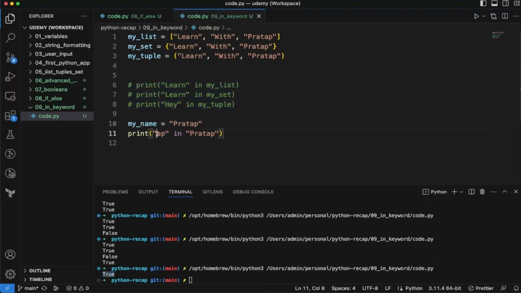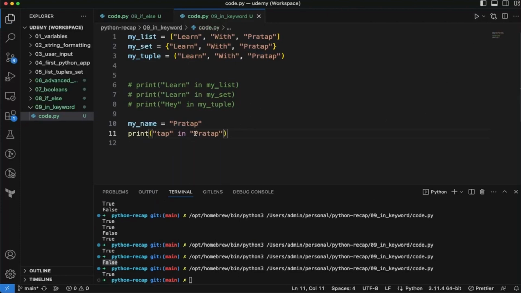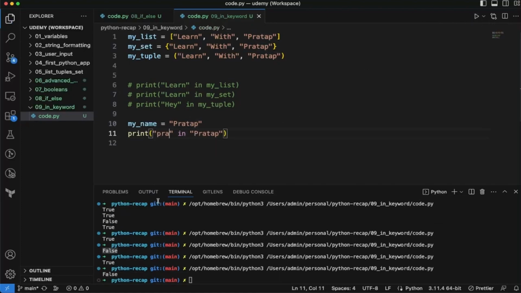But if I say here pap, we get false, because it is checking for the substring. So it will go and search pap in this string, and we don't have any substring pap here, so in this case it will not give a result. If I say tap, then in this case it will work because we have a substring tap in this Pratap. But if I say pra, this will not be true because this p is in lowercase and this P is in uppercase. So Python treats these characters as different characters. So it is case sensitive.